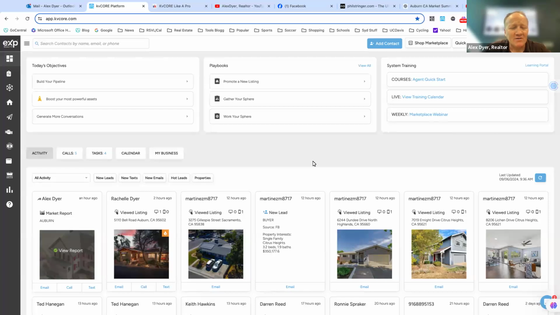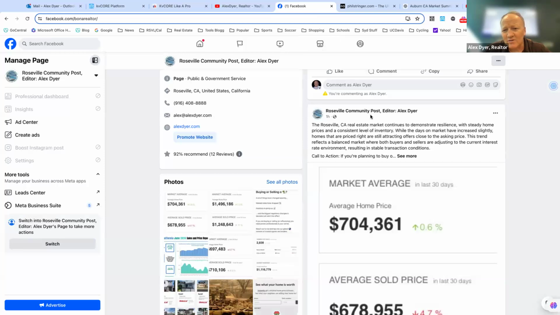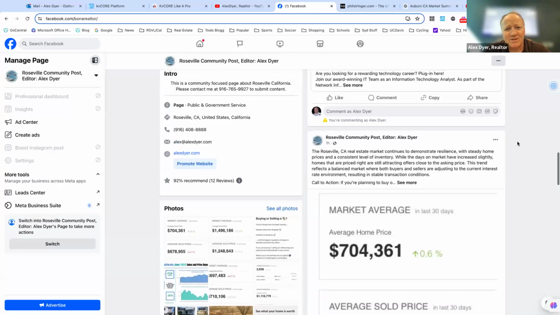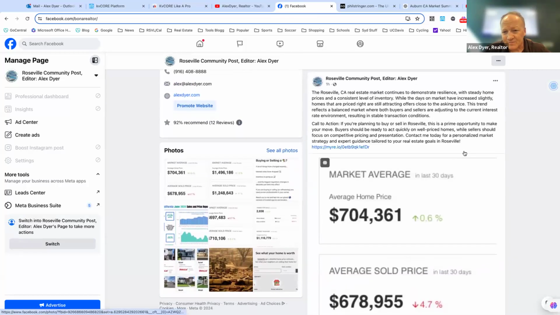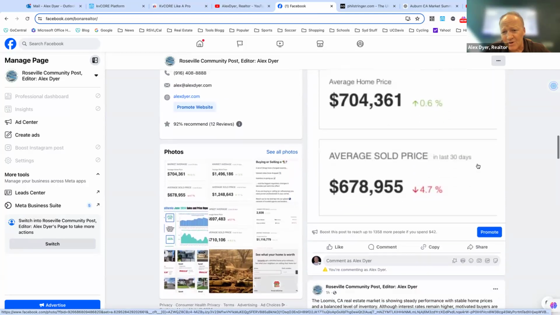And what I've found is that you really have to create a schedule around giving time to the platform and doing all these things you need to do. For instance, right here, this is a post that I put on my community page. This is a Roseville community post, and I'm posting about what's going on in the market.